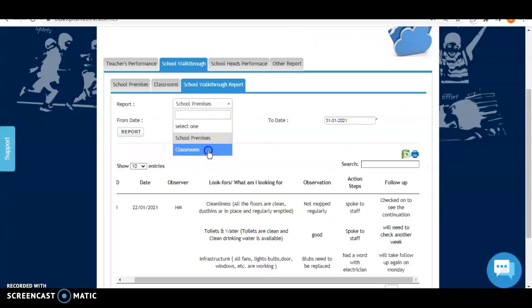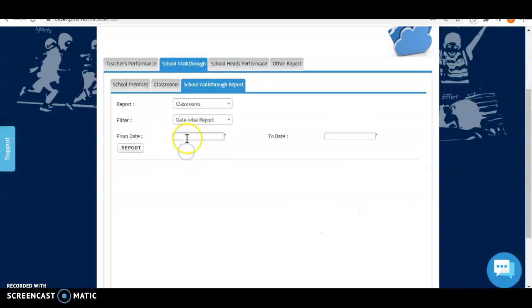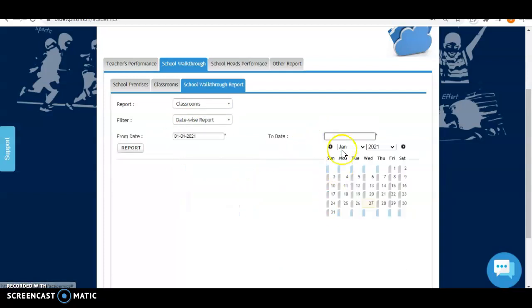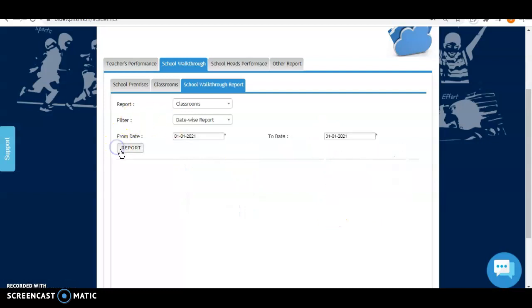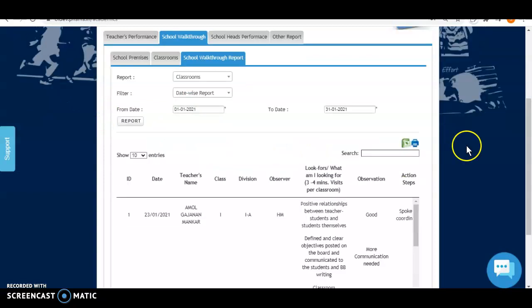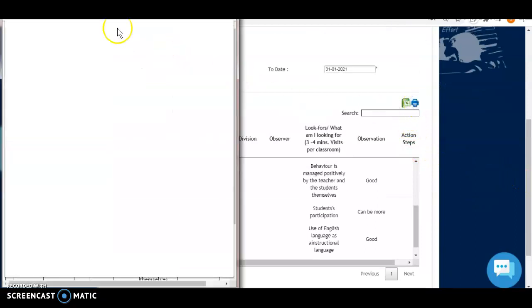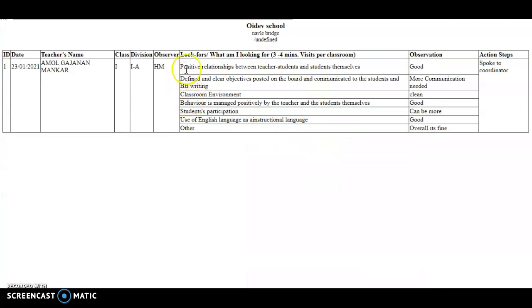Similarly, we also have classroom reports. Again we'll select a date and we'll be able to see the report as well. Similarly, we'll be able to take a printout of the report as well. So the printout will be as such, and you'll be able to see the observations and the action steps taken as well.